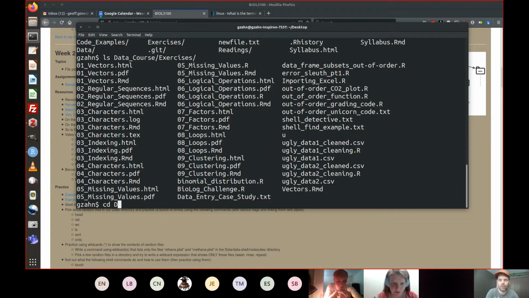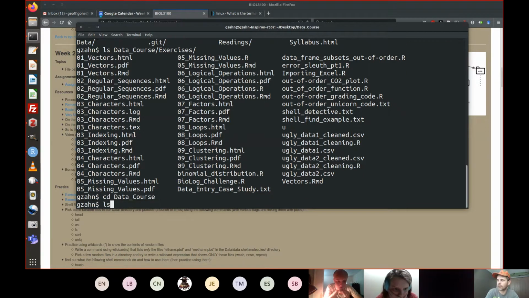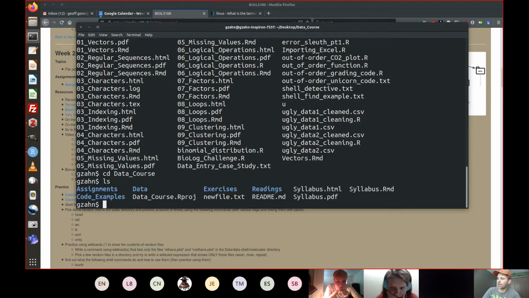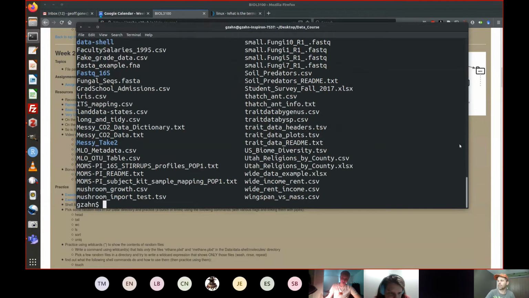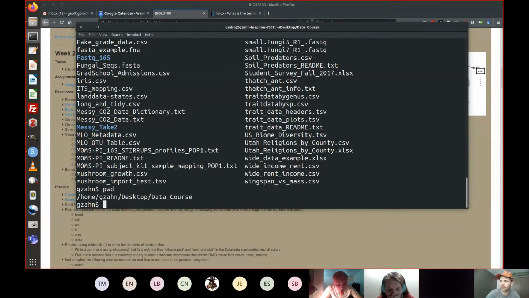Okay, so I'm going to go into data course again, look around. We've got all this stuff here. We've got readings, assignments, data. How would I see what's available in data right here? ls space data. We got a whole bunch of stuff. And if I do pwd, you see I'm still in my main data course folder.